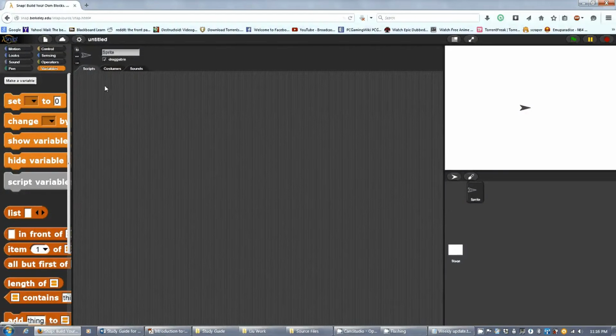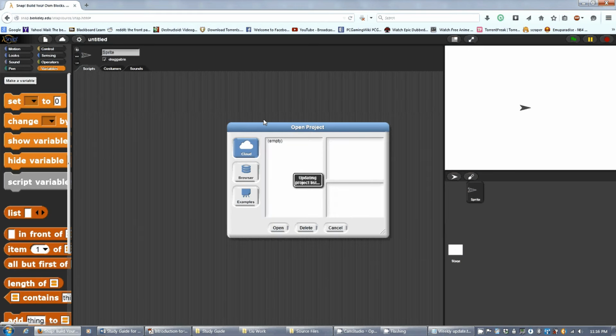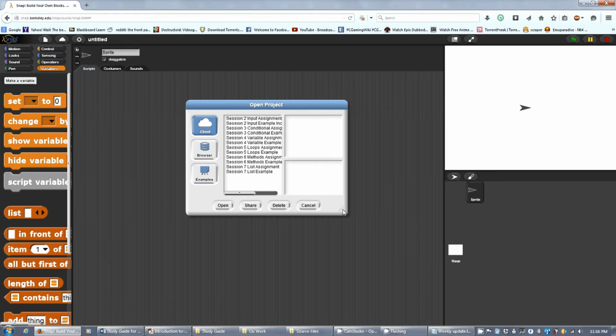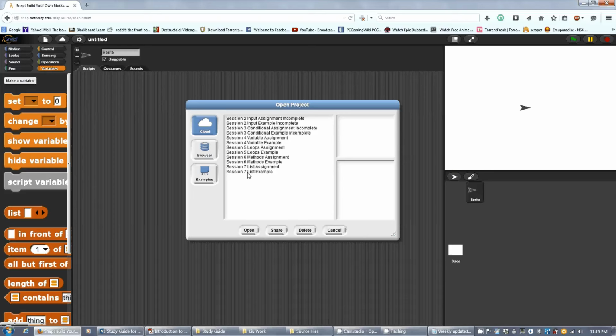Alright everybody, today we are going to be taking a look at Session 7 list assignment and going through that. So first off, let's click on our paper in the top left corner, left click that, go down to the third option that says open, left click that, and we see here we have Session 7 list assignment.